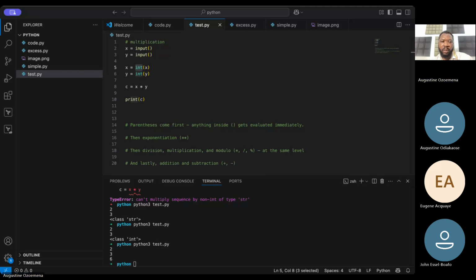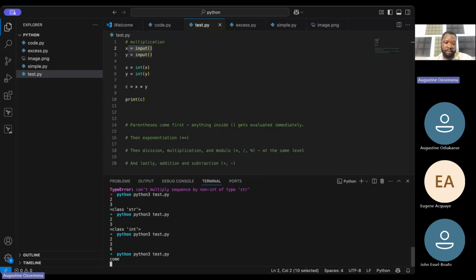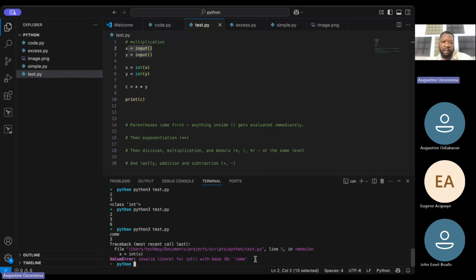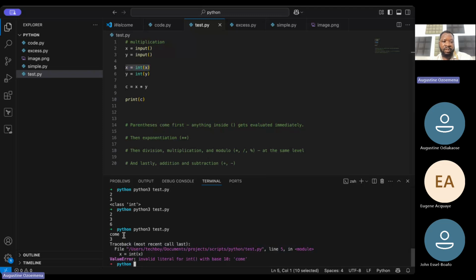So maybe in this case, we're asking the user to put in the number. And then instead of typing 2, maybe I type home. And then I type 3. Python will throw up an error because Python will receive whatever we typed in, but at this point where we're trying to convert it to integer, Python does not know how to convert "home" to integer. If this was 1, 2, 3, Python will convert it, but because it's a string of letters, we cannot convert "home" to integer, so Python will throw up an error.